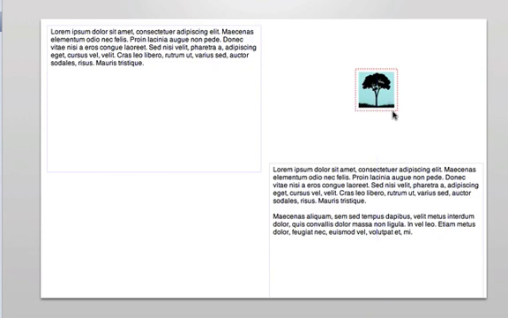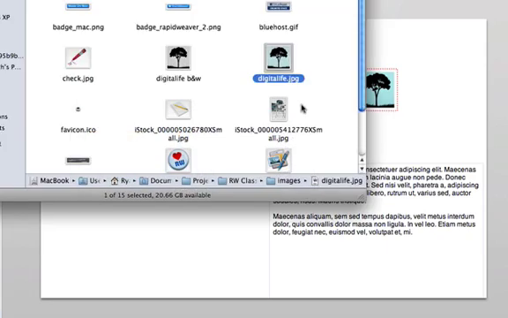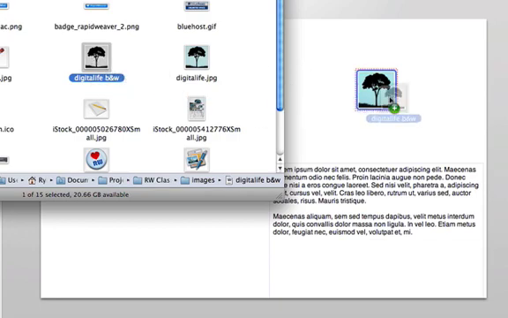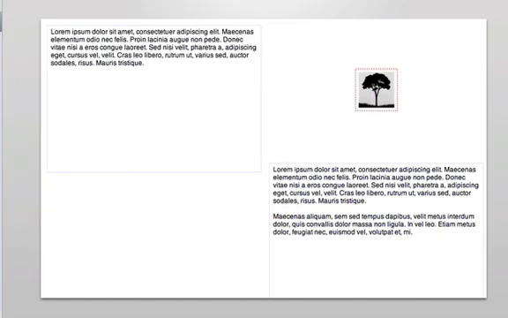So if I want to switch to Finder, I can grab this other version of my logo here that's black and white and simply drag and drop that onto the image that is already added to the page. And so when I drop that in, it's updated with the black and white version.